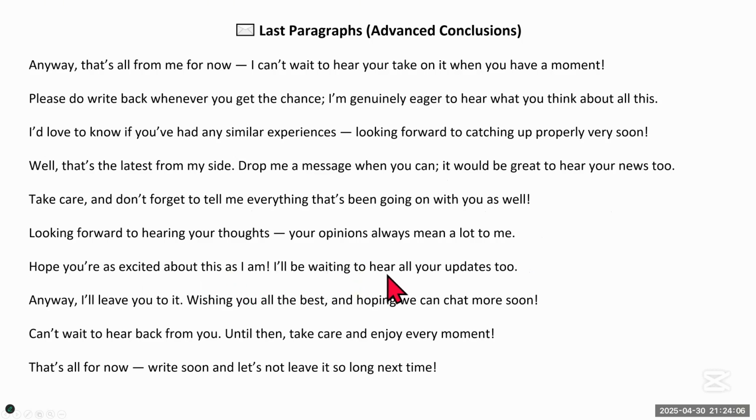I will be waiting to hear all your updates too. Anyway, I will leave you to it. Wishing you all the best and hoping we can chat more soon. Can't wait to hear back from you. Until then, take care and enjoy every moment. That's all for now. Write soon and let's not leave it so long next time. So some are not so advanced, but these are some less common punctuations that you can use.